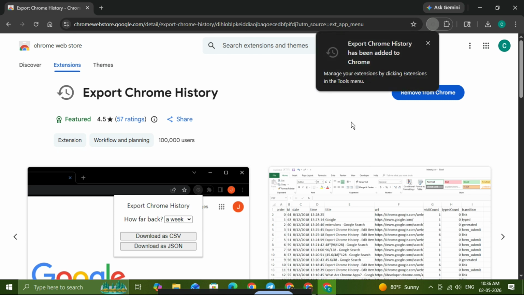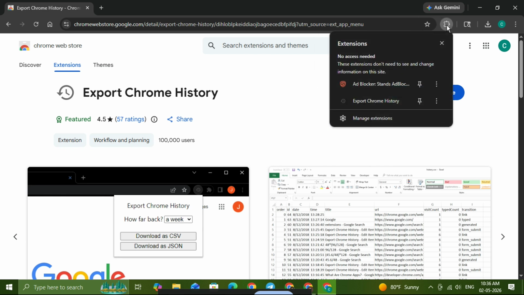After the extension is installed, you'll want to access it from your browser toolbar. To do that, click the puzzle icon near the web address bar. This icon shows all your installed extensions. From the list, click Export Chrome History.